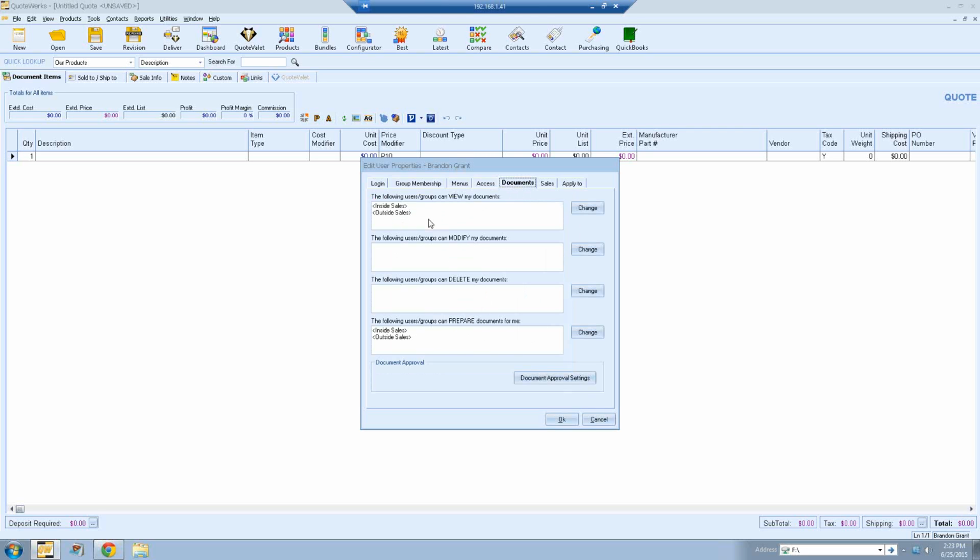If they work together, if they're collaborative, and they need access to another user's quotes, you're typically going to want to have them be able to view and modify. For some companies, they don't want that; you can only view your documents, you can only modify your documents, and that's it. So you can set those settings here. To change the setting, simply click on Change, and it'll show you a list of your different users and groups.